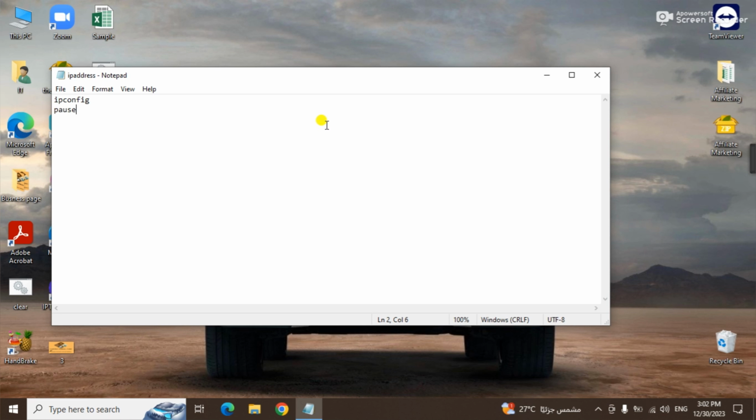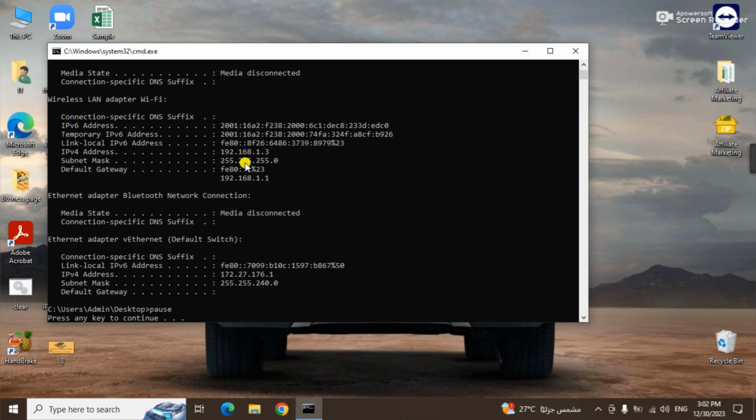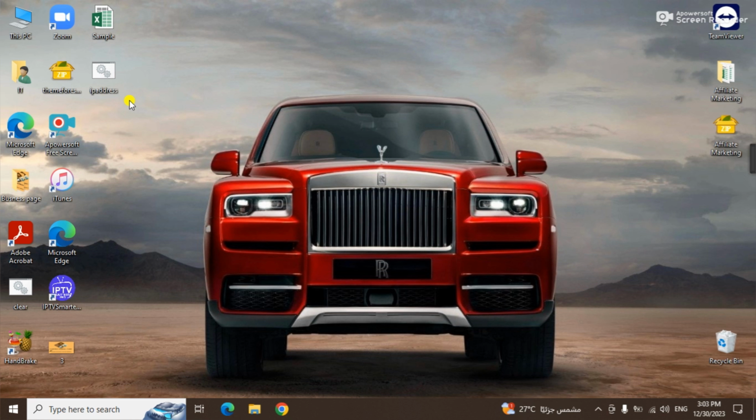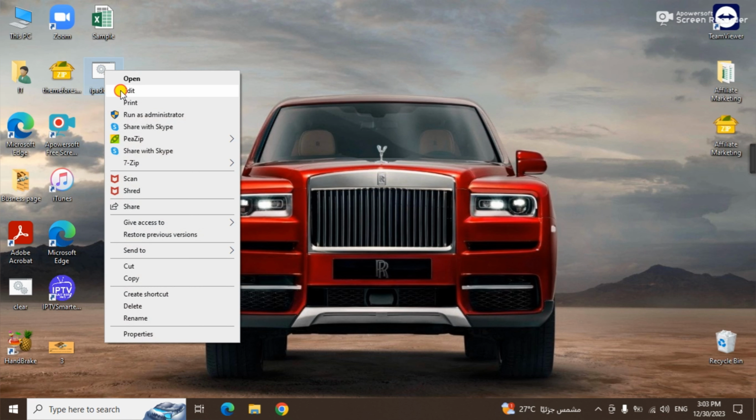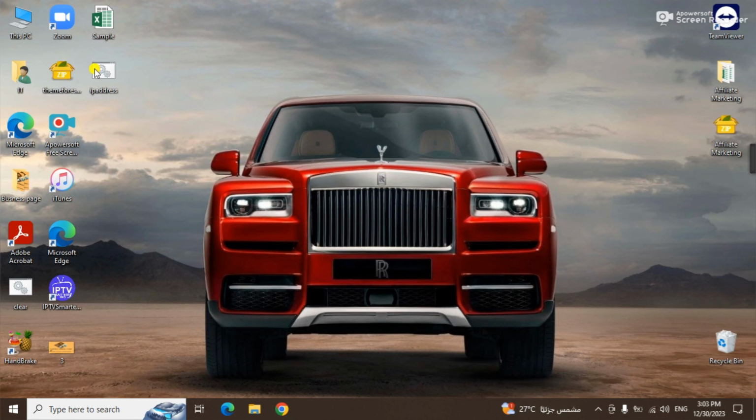The reason for putting pause is to keep the screen still like this. So if you can see, your IPv4 address is visible here, and if I remove the pause, the screen will vanish very quickly, so it will not stop.